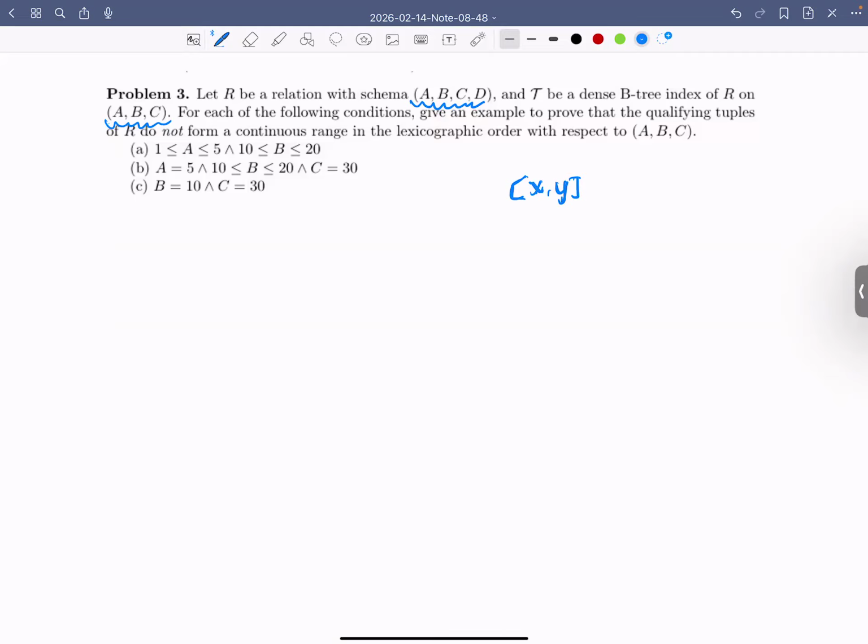Okay, so let me tell you the principle. Okay, the principle is, can you support the query, the condition? Let's say it's convert. Can you convert a condition into a range query?